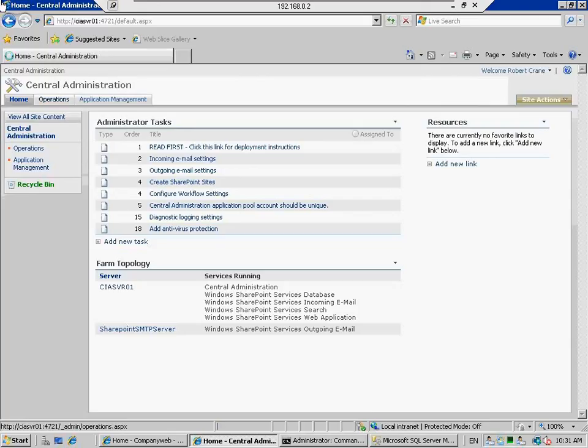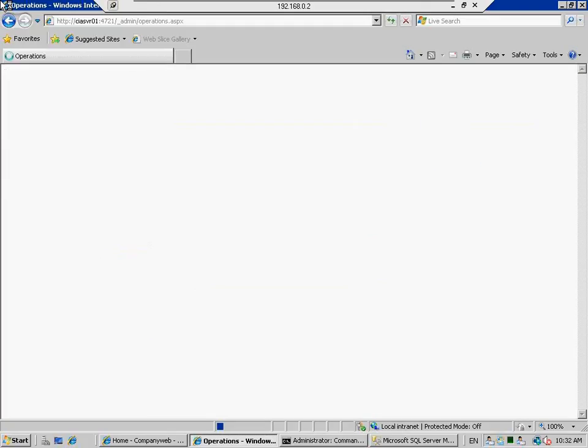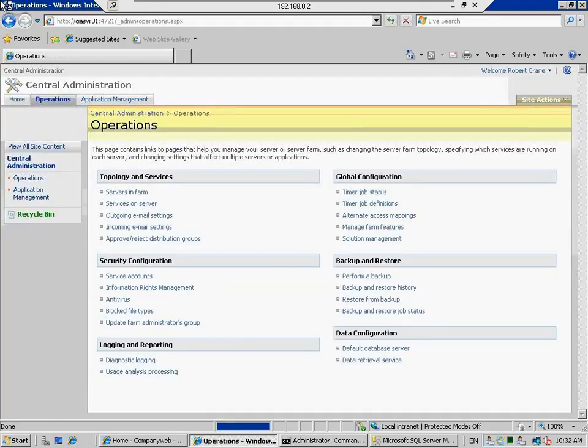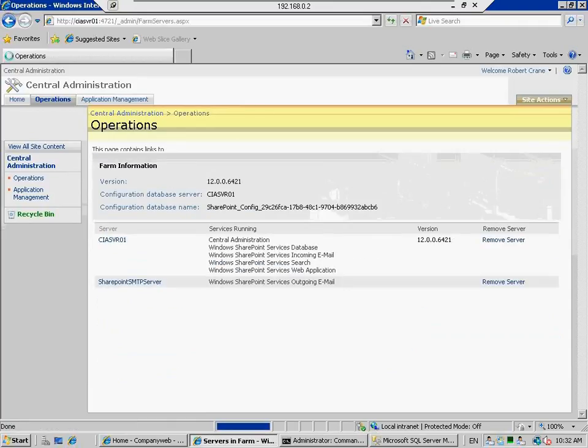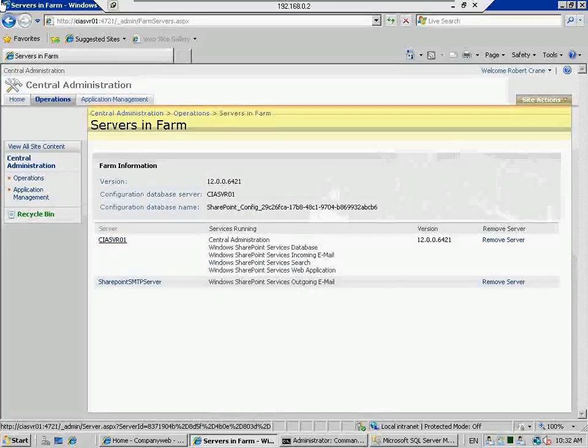So if we click on the Operations tab, you'll notice that these operations normally work on the complete installation of SharePoint. So what you've got here, again, you've got them nicely divided out by topic. So if we look at the servers in the farm, again, just because this is a single SharePoint server, we only had the single server.